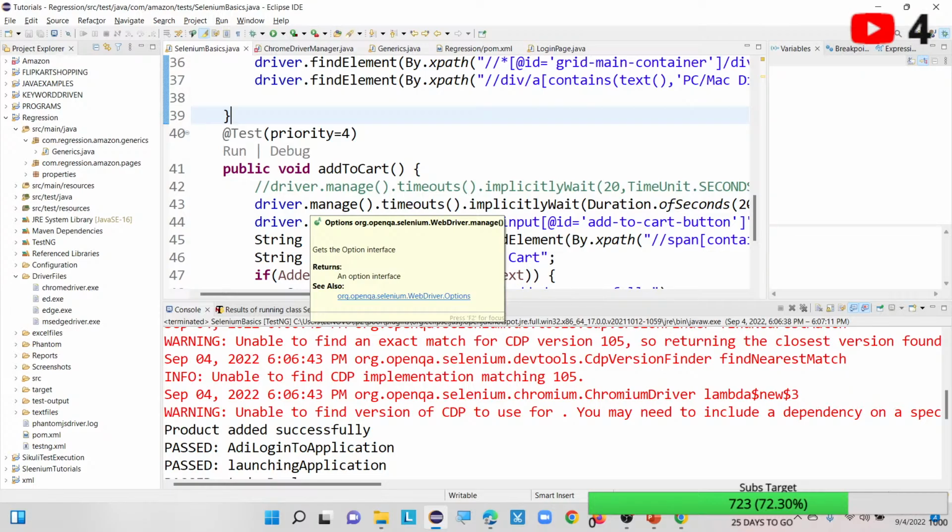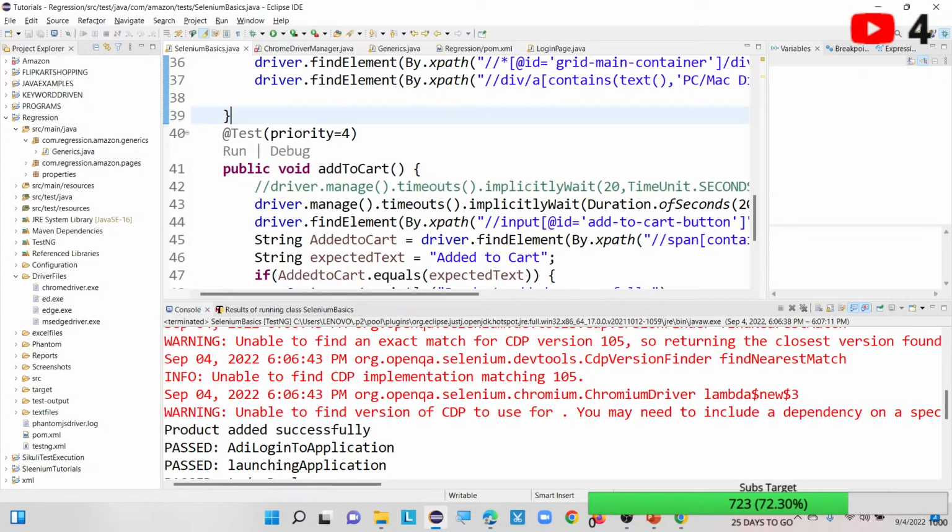Up to adding a product to the cart, we have created one class here. After adding to the cart, I want to go to that particular cart page, where I can select whether to increase the quantity of that product or delete it forever. These are the scenarios I am going to perform now. Please respond to my question: whether I can proceed with the remaining scenarios in the same class, or you want a separate class. Please let me know in the live chat.